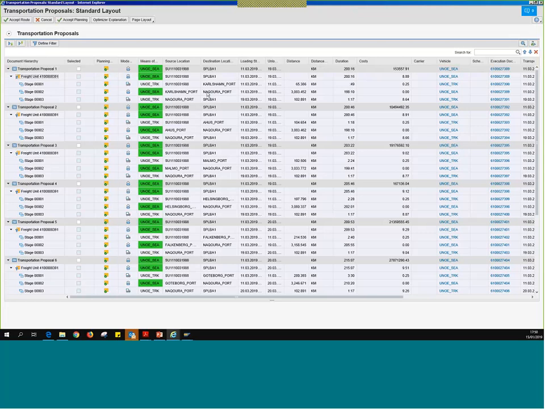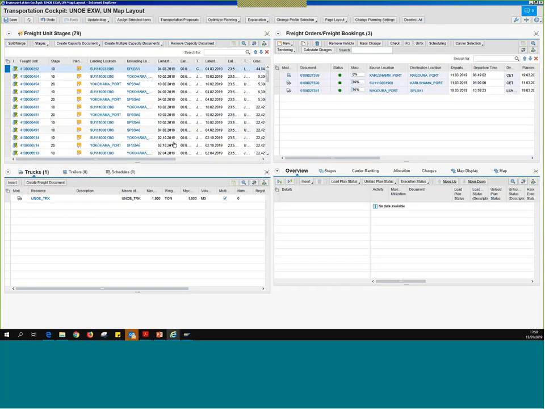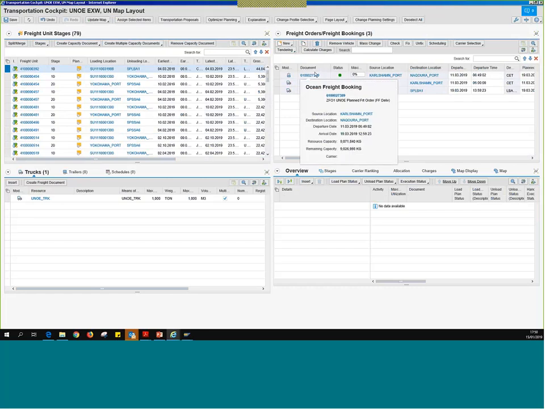So the best thing would be to choose the best transportation proposal based on either cost, duration, or distance, whatever is more important for us at the time. In this case, cost. We could just select this one here as we see, and we accept the planning. Once we accept the planning, it'll take us back to our previous screen where we have our freight orders here.